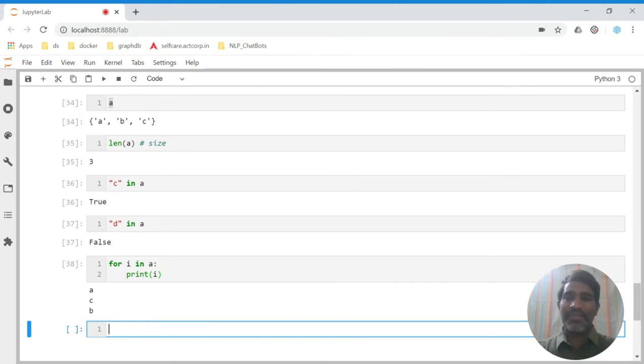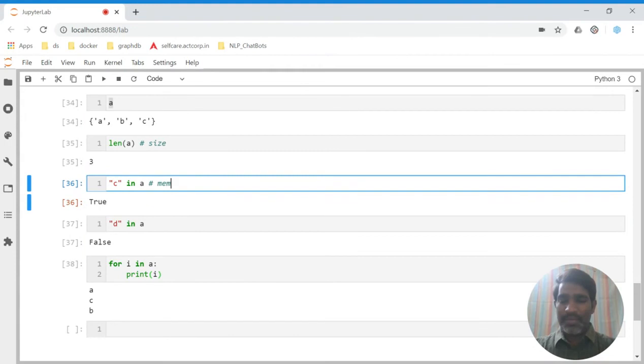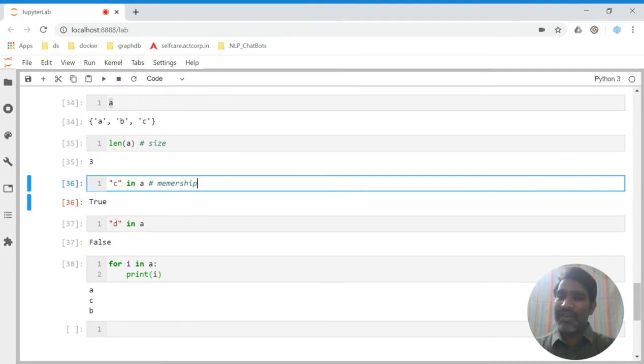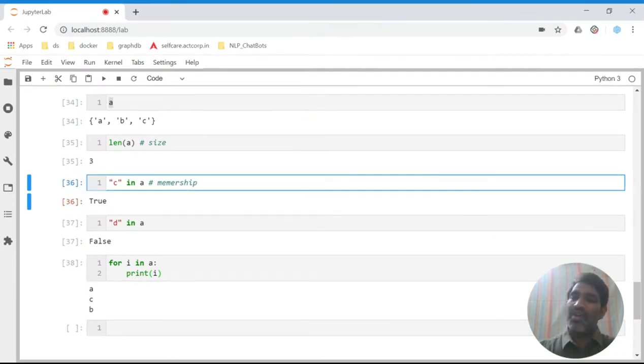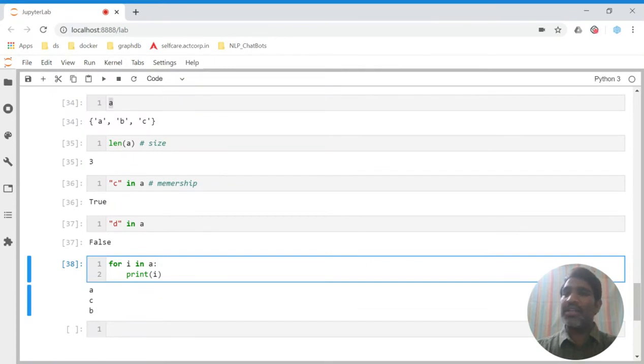Am I clear? Now we know what you mean by size, and we know what you mean by membership. Whether it is available or not, we come to understand. And for membership, you can write it individually, or you can write it through the for loop also. That is also part of membership only. One by one, we are reading it, right?